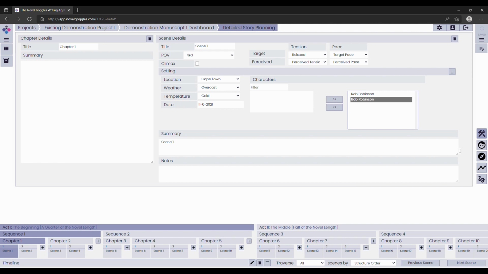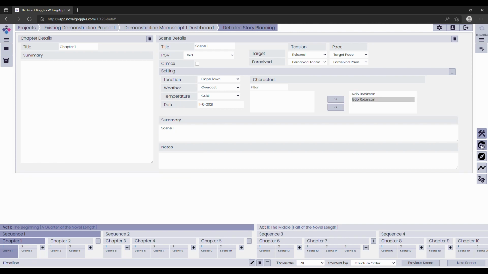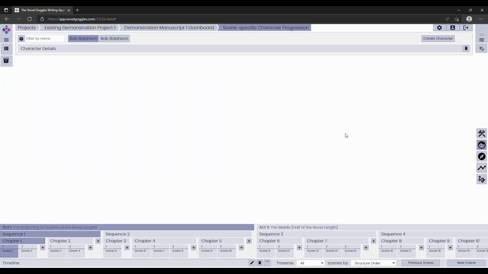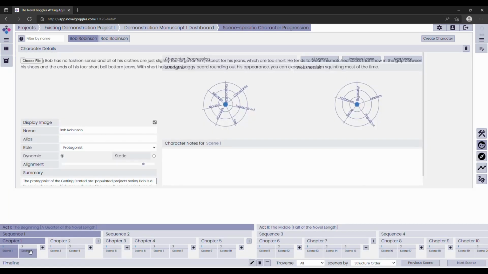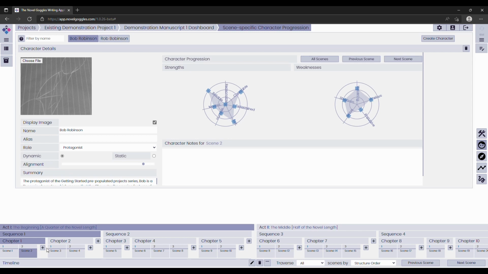Switching to the character progression view, note that only characters associated with the active scene will be visible here. You can create characters here, and they will automatically be associated with the active scene. You will, however, need to go to the project character's context to add strengths and weaknesses for the character before adjusting its progression.